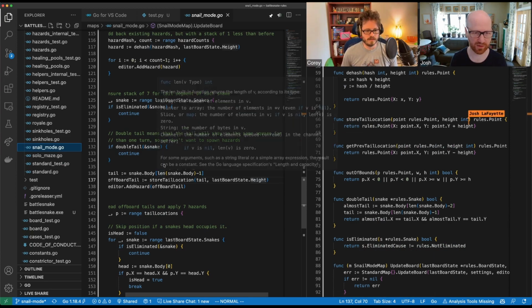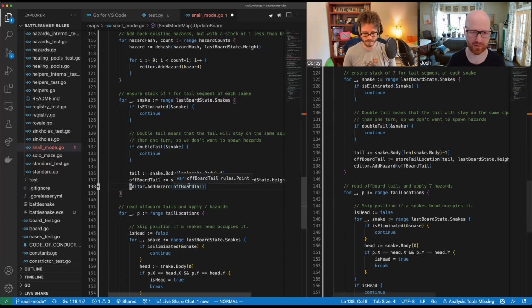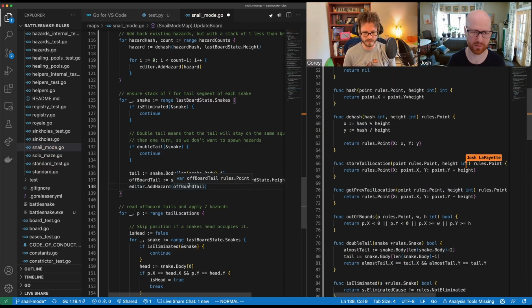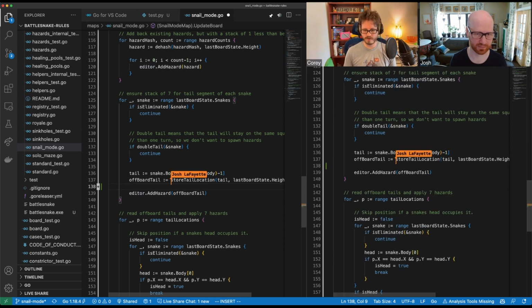So maybe the store tail function can take another int, which is going to be the count. Store tail totally could. It doesn't actually do the storing, and maybe we could fix the naming. It just returns the point. You're right. Okay, never mind. But that's just how we have it written at the moment. So I think I want to be on line like 138 down here. Something like that. Thank you, Copilot. Yes.